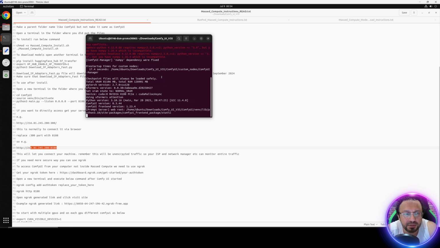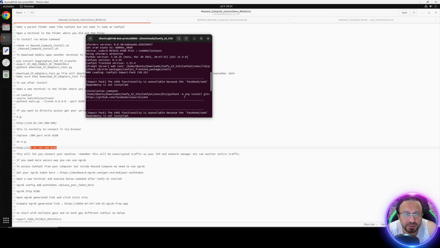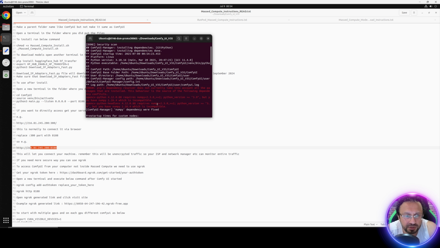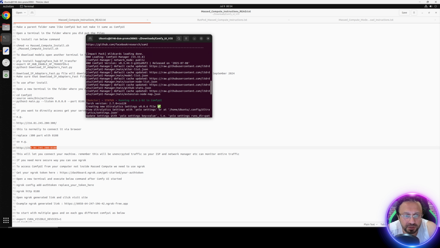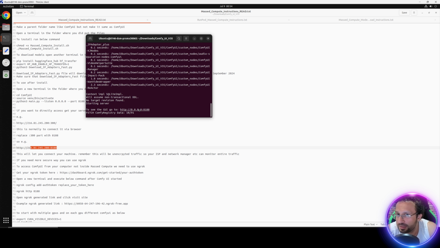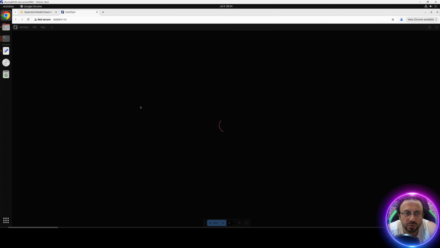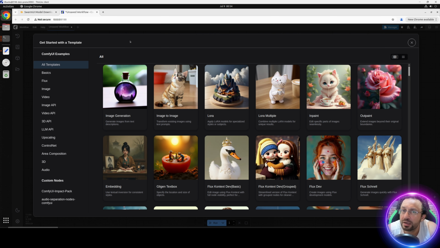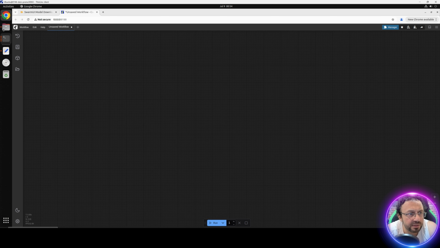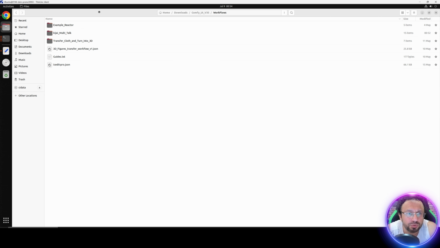So let's see the starting. If you get some such error messages like this one, it is not important. Okay, we are getting started. Yes, it started. So click this link to open it in the browser and the ComfyUI started. Now I can drag and drop my workflow to start using it.